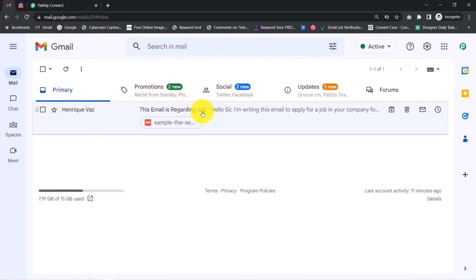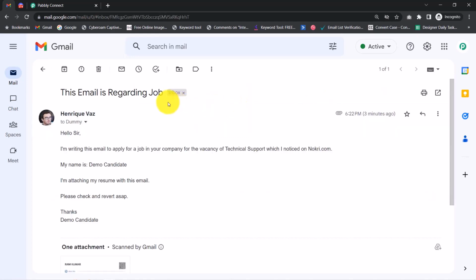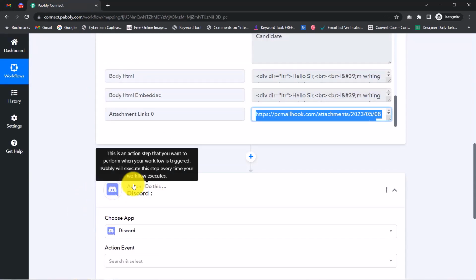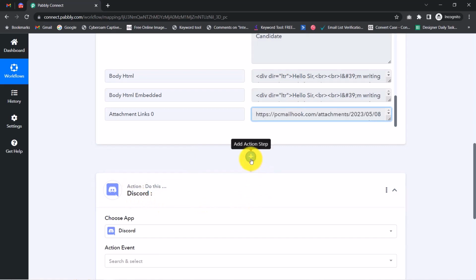Okay, so how I'm going to apply the filter? I will specify somewhere in my automation that the email which we have received, if that email consists of the words like the job, or you can say the vacancy, or the technical support, or the naukri.com, or the resume, in that case only those emails should be forwarded to Discord. Otherwise the automation should stop here only.